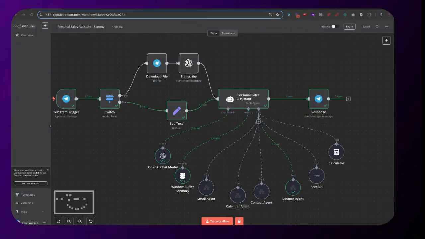So if that sounds interesting, I'm going to show you step-by-step how this works, and I'm also going to be making the templates available down in the links below. So if that sounds interesting, let's get into it, shall we?